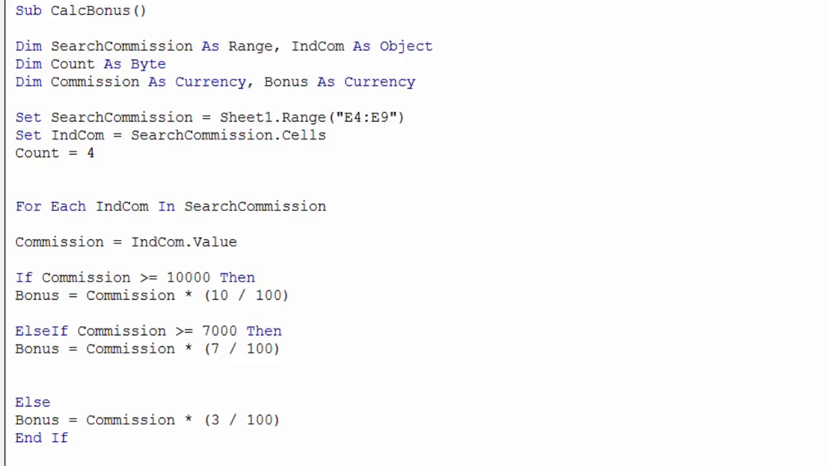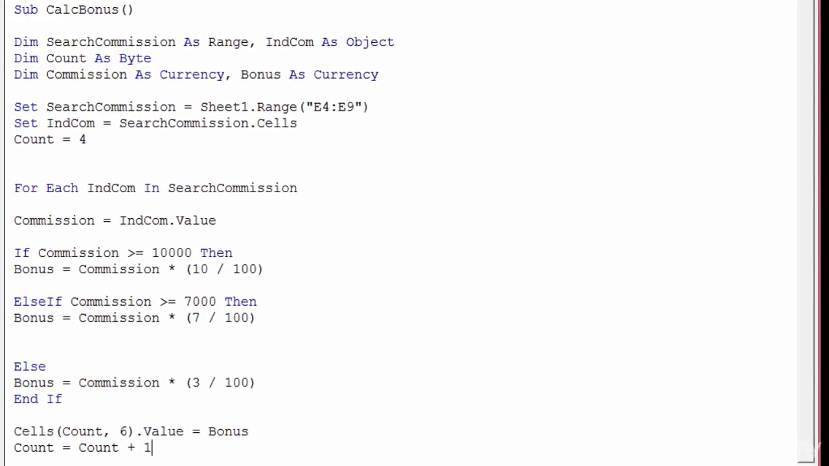So now the last thing that I want to do is I want to tell VBA to take that bonus and to put it into my F column and then whatever row we're currently on. And right now we're in row 4, and that's going to be the count. I have my cells object there, which of course we've learned earlier. And count right now is 4 because I've set it as 4 in the beginning of this procedure, comma 6, so that's F4 dot value equals bonus. So bonus is being assigned right now to F4.